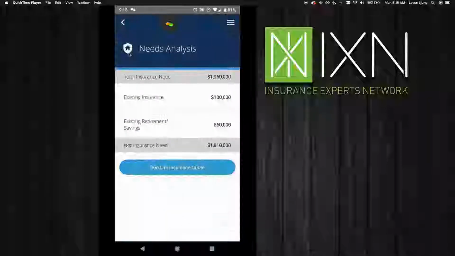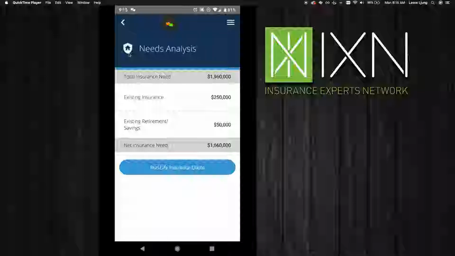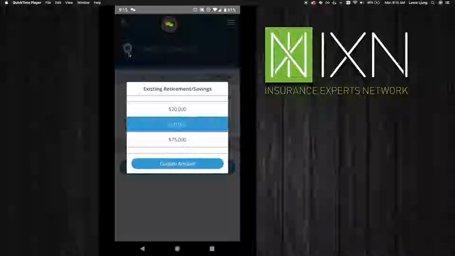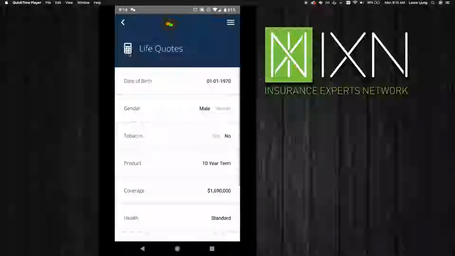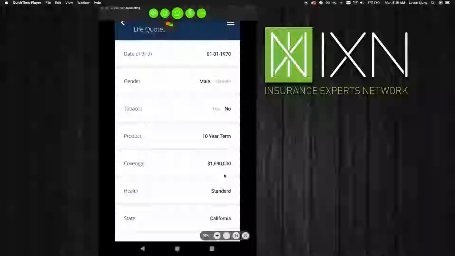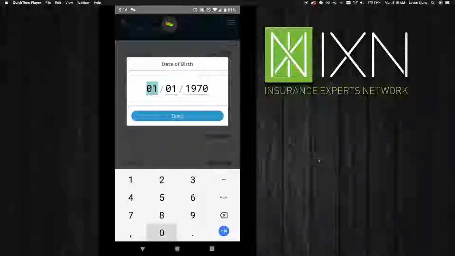We go next. And then we can put in existing insurance. Let's say they have a small policy through work for $250,000, and in savings we have $20,000 saved. Then it gives you a net insurance need of $1,690,000. We can then click Run Life Insurance Quote. It populates that amount right in here to the coverage amount when we go to run the quote, and then we can customize some of the rest of it.